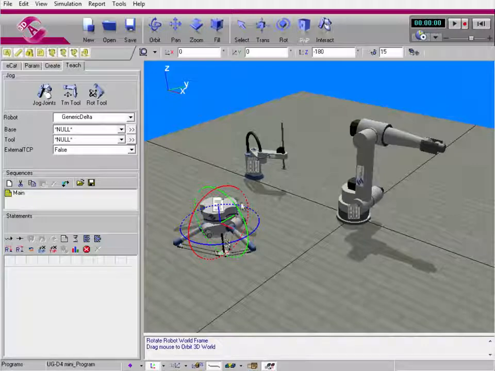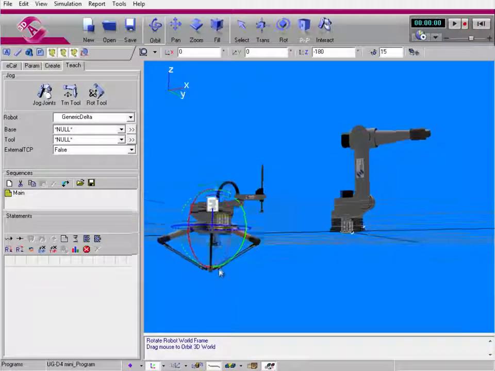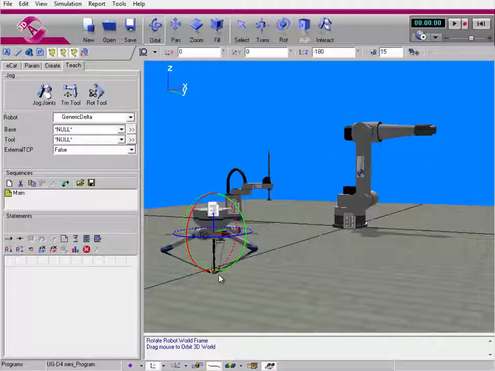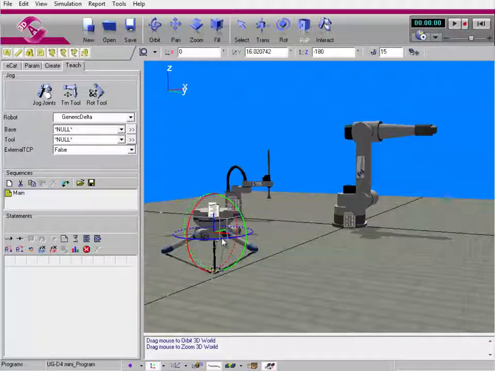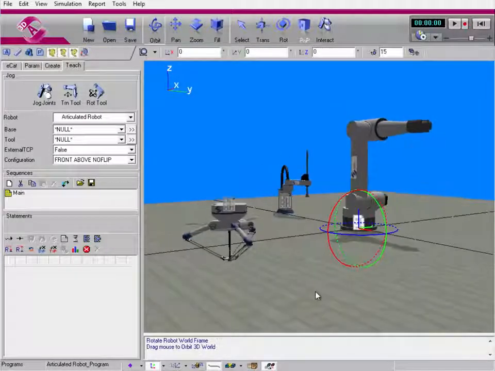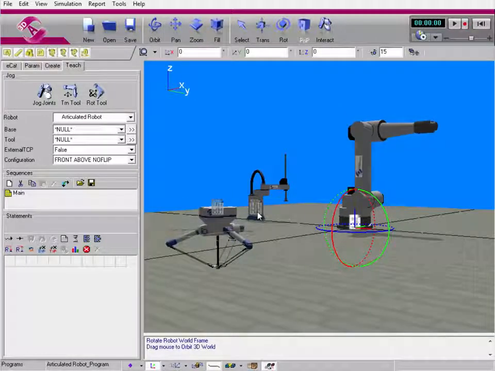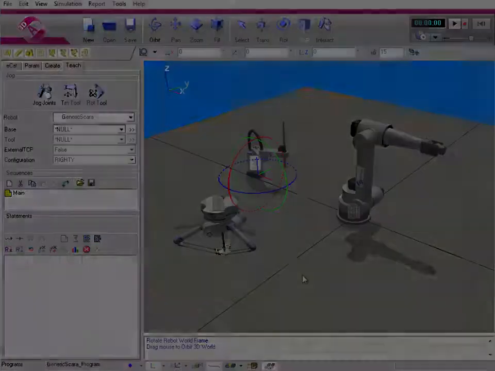Certain components have the world frame at the bottom of the component. Other components put it in the belly of the robot, depending on the axis the robot has. So for example, this robot here has it in the belly. If I select this robot over here, the robot world frame is at the bottom of the robot. And for this robot, it's also at the bottom.